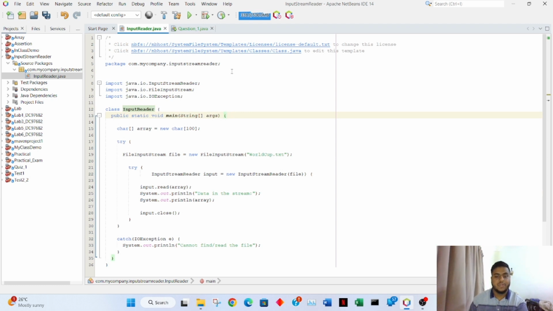And then we need to create an array of characters using char bracket array equal to new char 100 in the bracket. Then in order to create an InputStreamReader, we must import the java.io.InputStreamReader package first. In this example, we have created an InputStreamReader for worldcup.txt along with the FileInputStream named file.